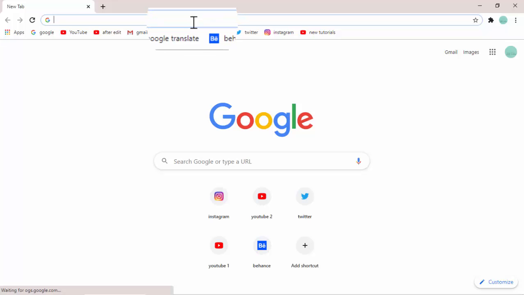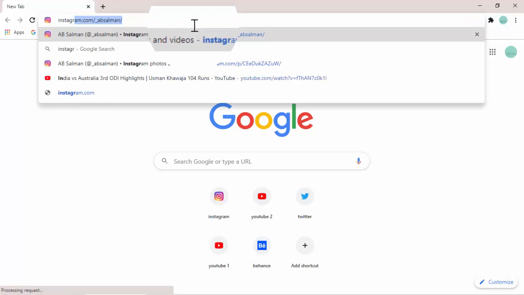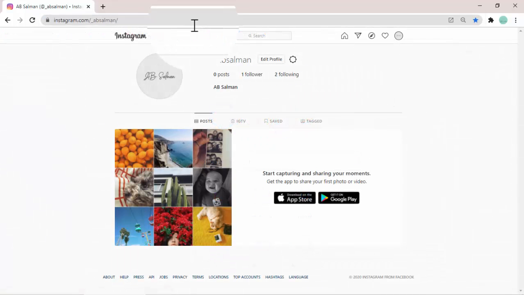So today we're showing you how to upload an image or photo in Instagram. So if I go into Instagram, so if you see here, there's no button for uploading an image or photo. So how can we do that?